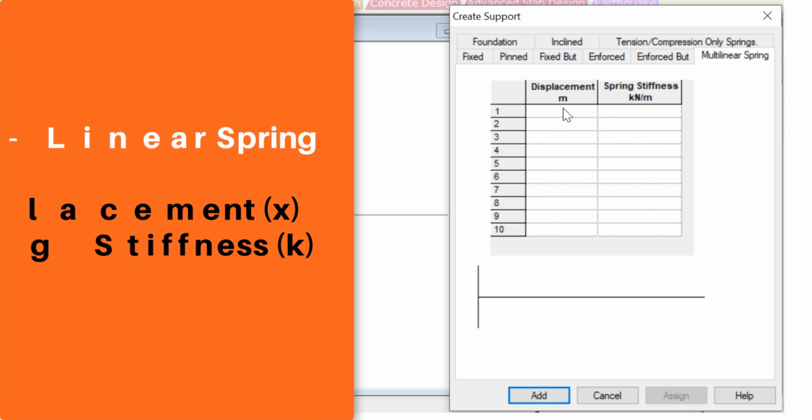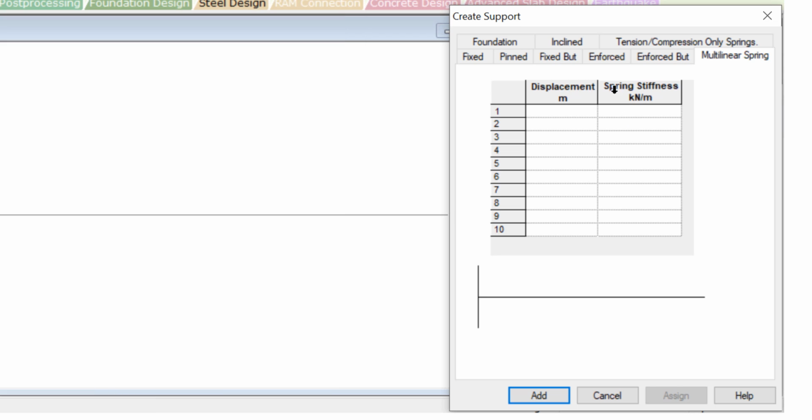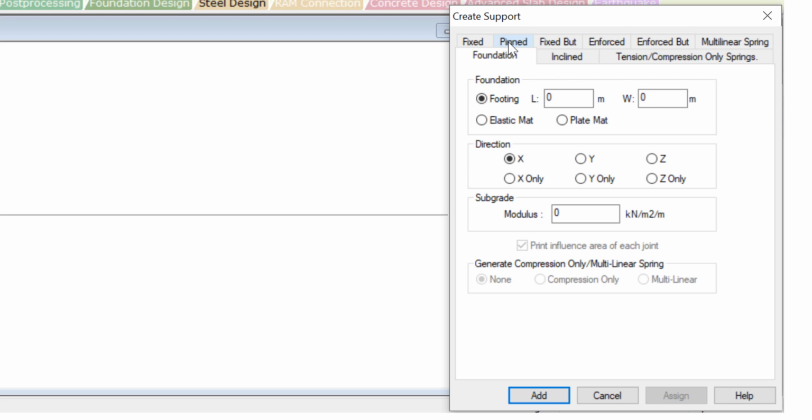Let's move on to multilinear spring. In this case, you can allow displacements as well as spring stiffness. Let's move on to the next foundation. Again, foundation I'll be talking about in a separate video perhaps. So I'm not going into it. Basically, using this, you can create foundations.